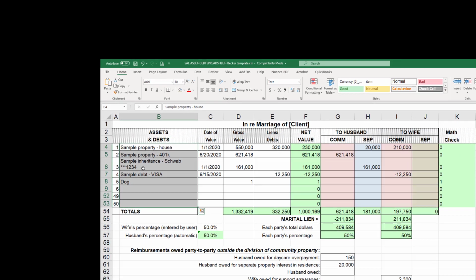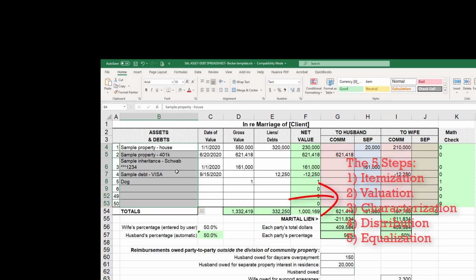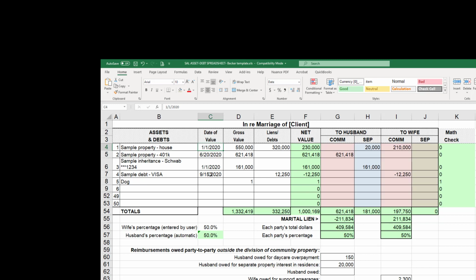Step 2, you would provide a value, and the date of valuation, it's going to be a snapshot in time. For a bank account, that's going to be your most recent bank statement, which would show the statement balance at that particular date. What we tend to recommend is using this date of value in column C and use the date of separation or as close to it as you can get. We'll talk about alternatives to that with you privately. Then you would insert the gross value.